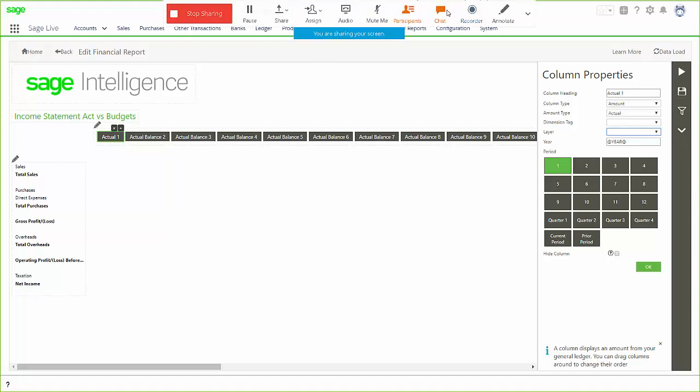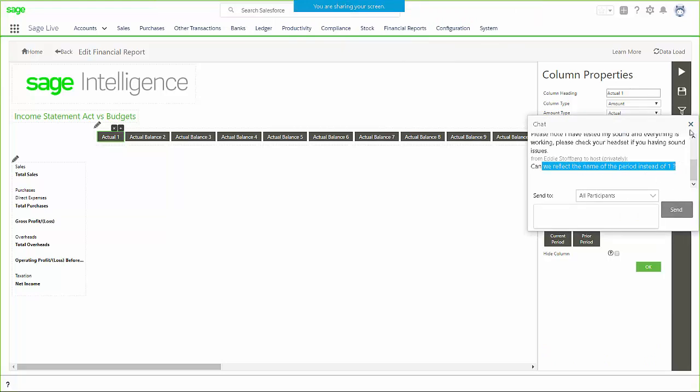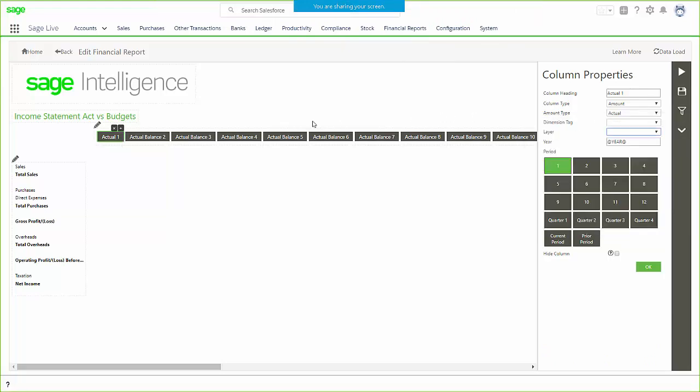So let's just check that question there. So the question was, can you reflect the name of the period instead of period 1? Yes, you can. So what you can do is you can go over here, and I'm going to type in October, and then this one here, November, and December, and so on. So you can name whatever you want over here.